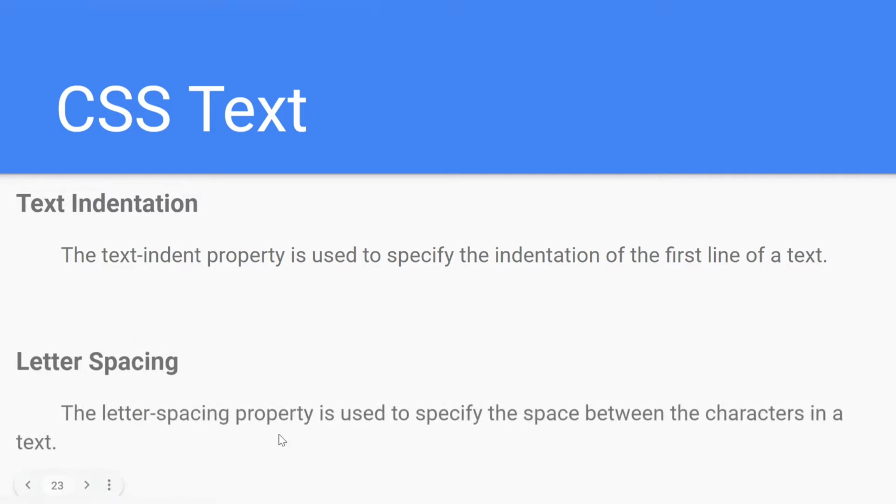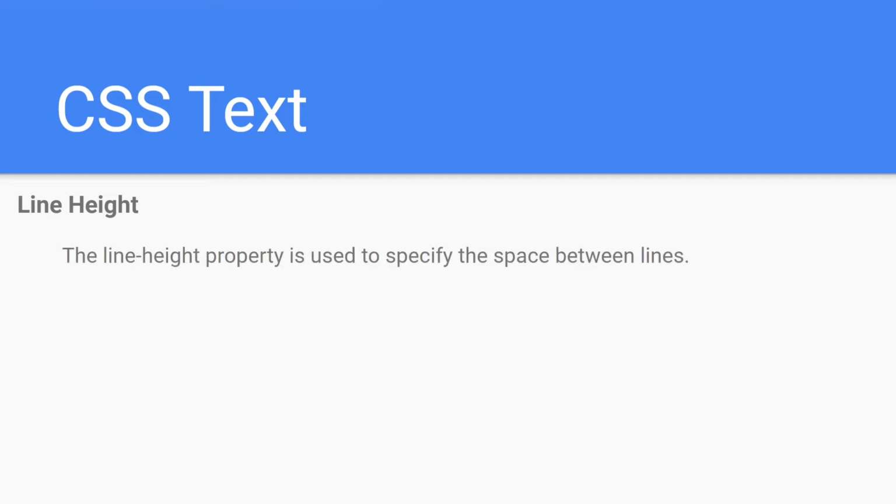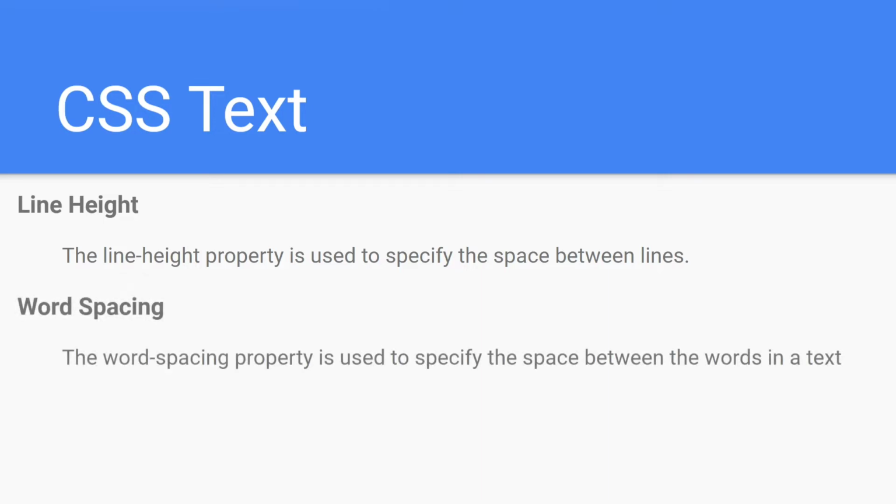Another property is letter spacing. The letter spacing property is used to specify the space between the characters in a text. To have some more space between the characters in the text, you can go for the letter spacing property. Another property is line height. The line height property is used to specify the space between the lines. The word spacing property is used to specify the space between the words in a text.